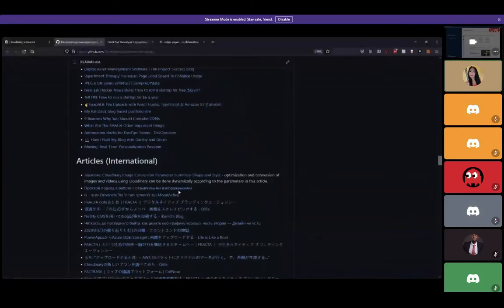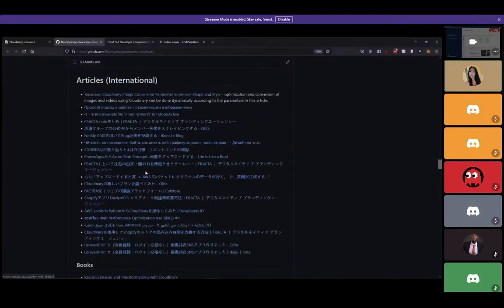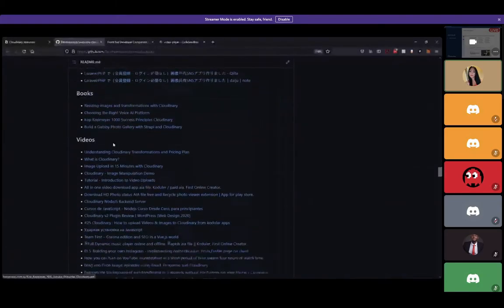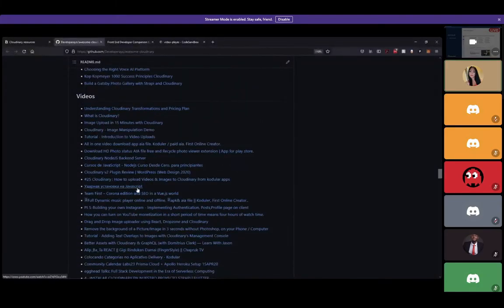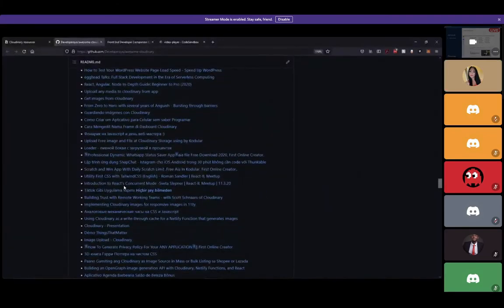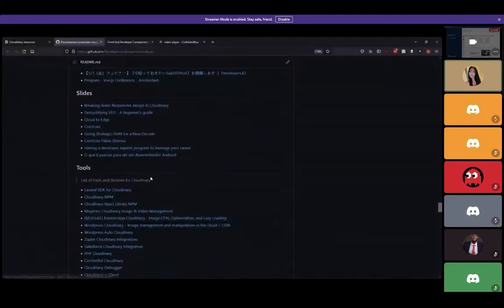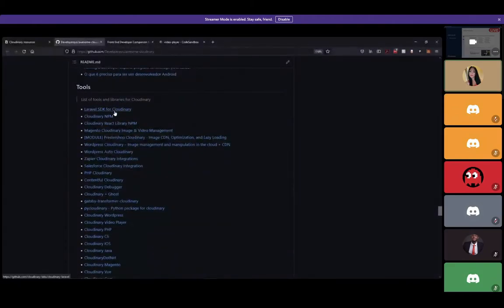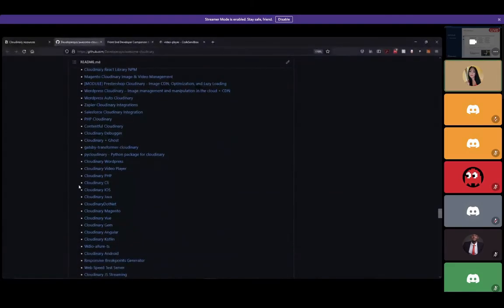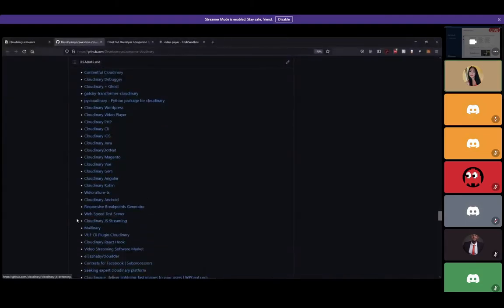And then scrolling to the bottom, that's a long list. There's some articles that are in different languages, and then video tutorials, a lot of different use cases. And then going down, there's some presentations. And then here's a list of tools: Laravel SDK, Cloudinary NPM, React Library, WordPress Cloudinary, the Cloudinary CLI, etc. Oh, thank you. I'll delete my link now. Perfect.